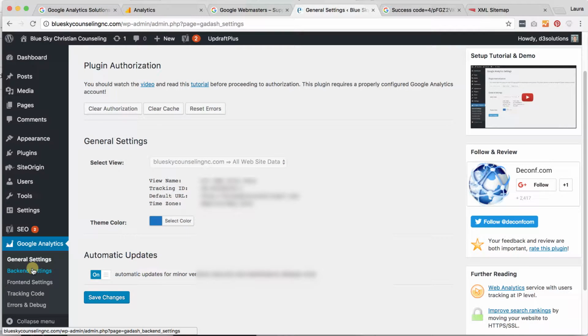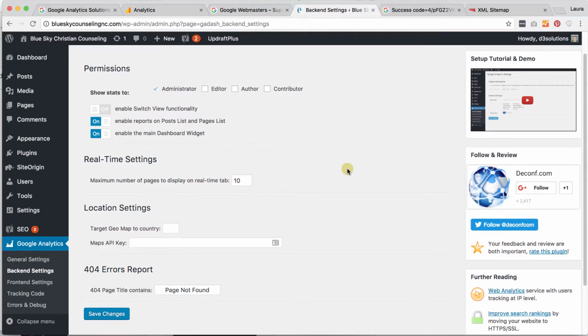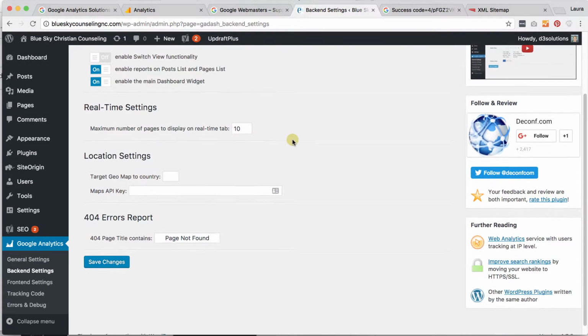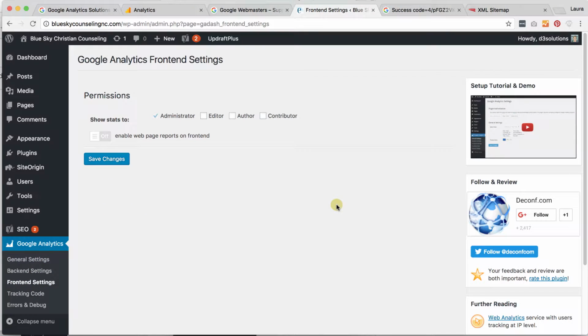What that means is now anytime someone hits my website, that information will be collected. There are a lot of different settings you can go through here if you'd want. Currently you can show the statistics only to the administrator. If you want someone with less access, you can choose something else here. And you can go through some of these and just see if there's any other things you need to change.